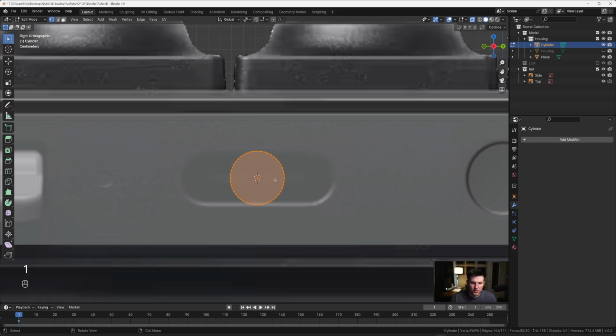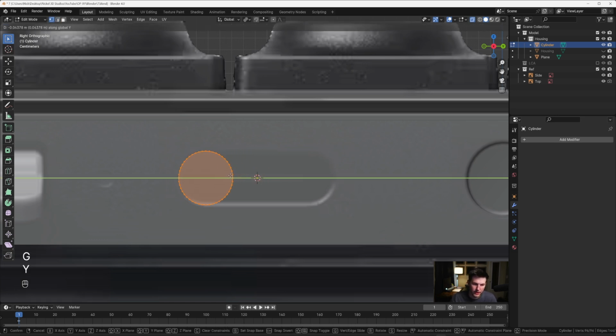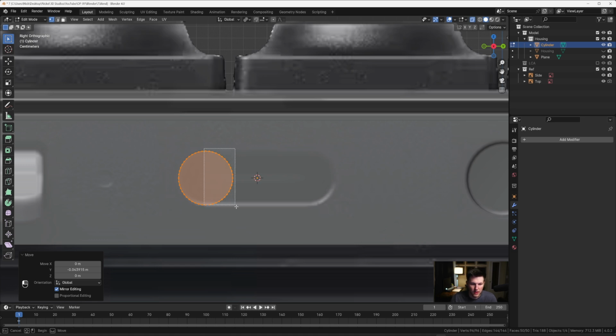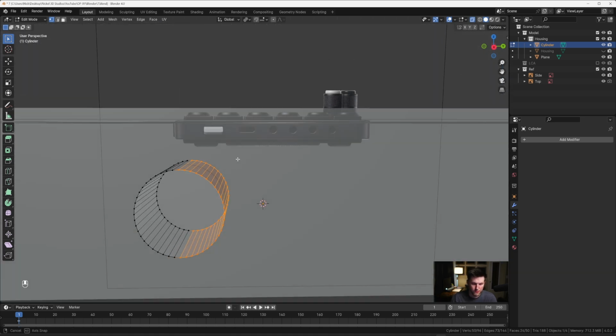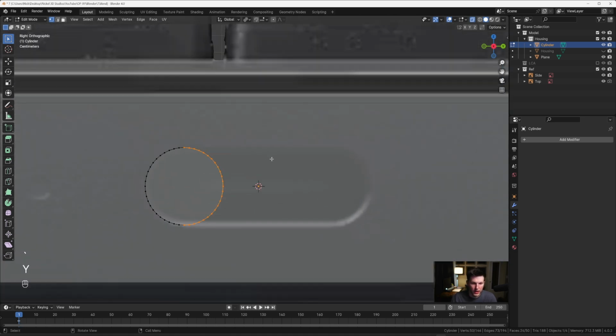So now if I go into vertex mode with 1 and then do GY and bring that back to right here, I'm going to select all of these vertices. And so I'm in X-ray mode. And then if I click Y, that's basically going to duplicate them and shear them at the same time.